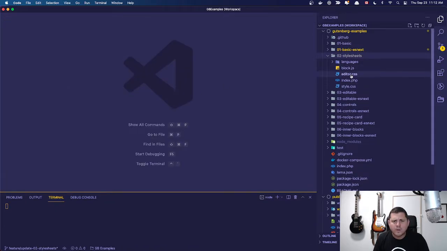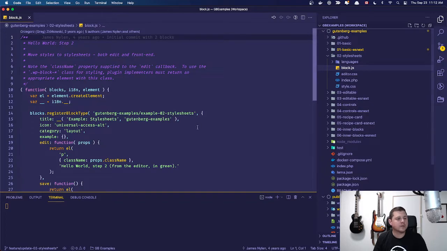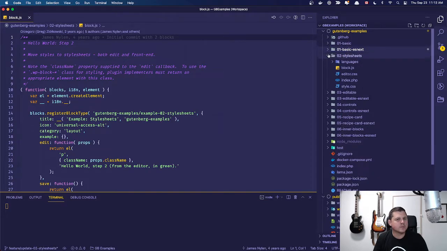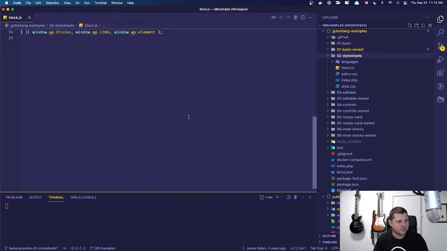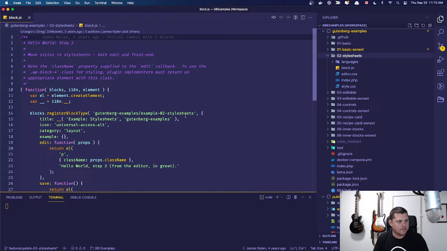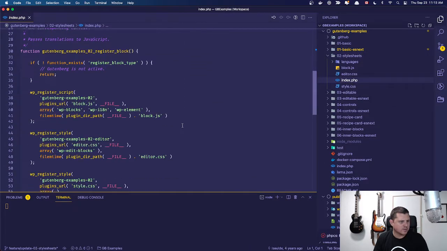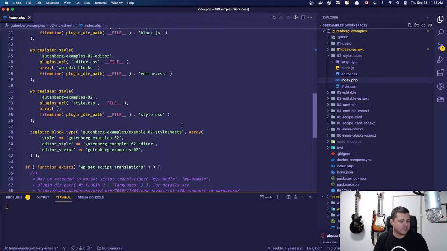All right, so we got editor CSS, we got style CSS, and we got a block.js file. Interesting. Okay, so block.js. This one doesn't have a build process, which is fine. And all this is doing is, oh, okay, it's just enqueuing some styles to go along with this. Well, this one's pretty straightforward.